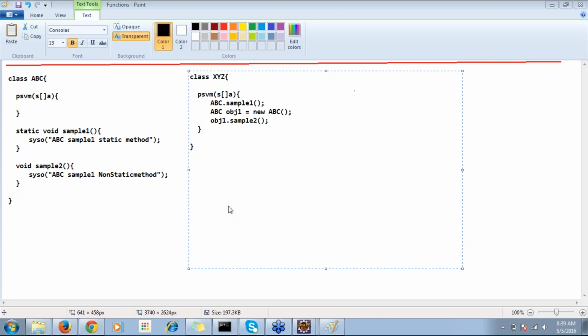What is the difference between static void and void? Void is a return type, which I'll explain hereafter. Static is a keyword. If you mention static, it's a static member, and those members are loaded into the static pool. Non-static members can only be accessed with the help of the object name. That's the difference. Okay guys, can I go further?